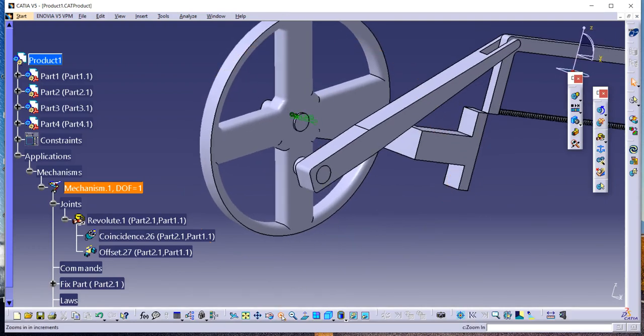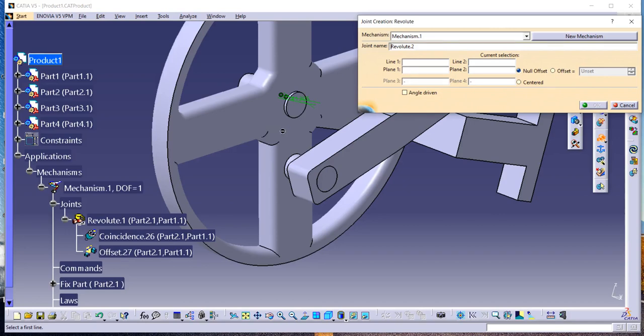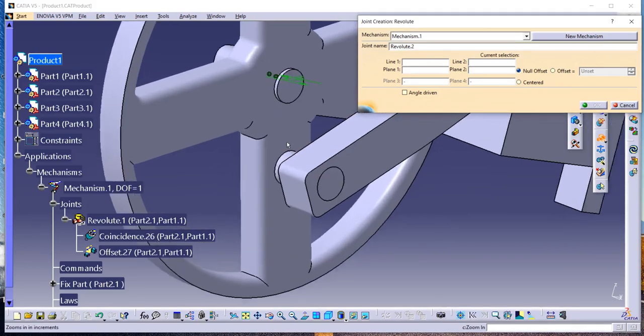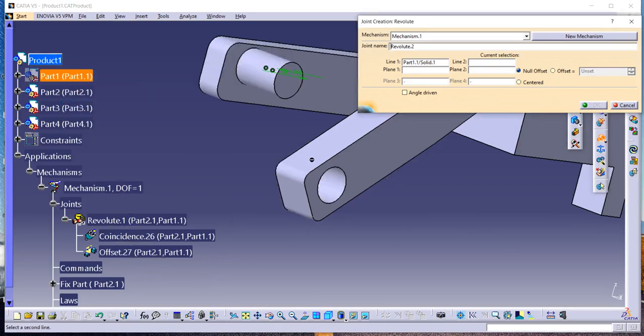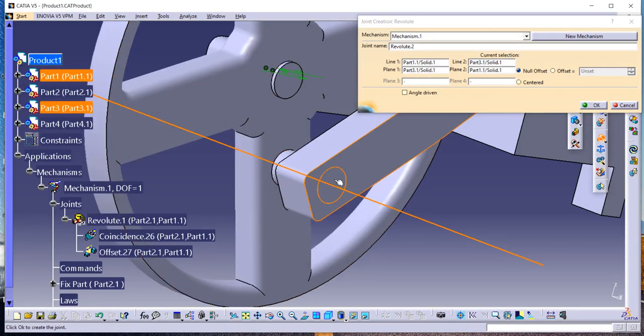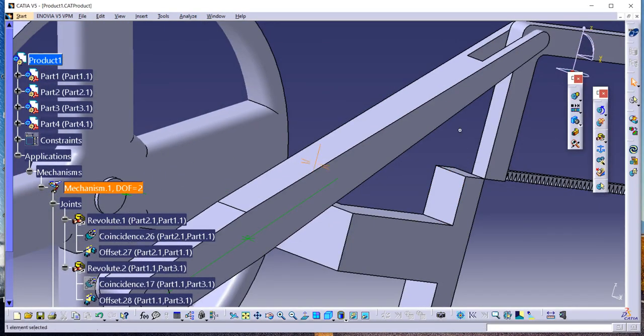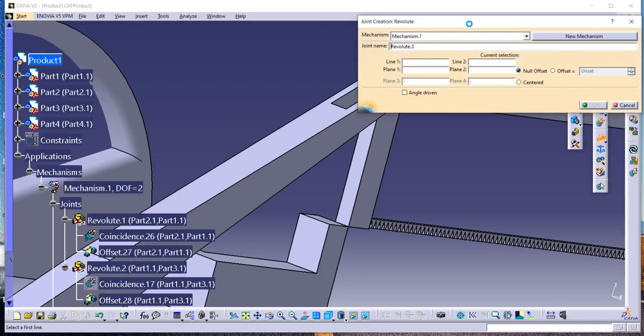Then the second revolute joint is this one. So I click on revolute joint, then line 1. This is line 1. Then hide it. This is line 2. Then with this surface, unhide it and select the surface with null offset. Then okay. The third pair is this revolute joint, this one.